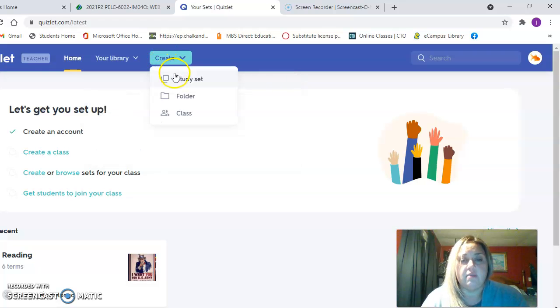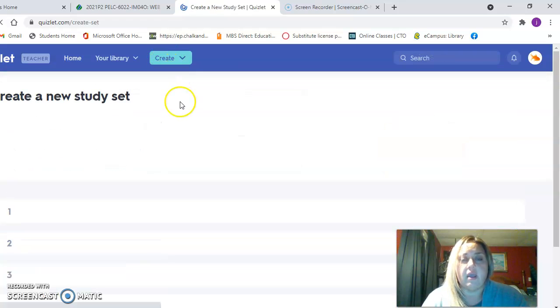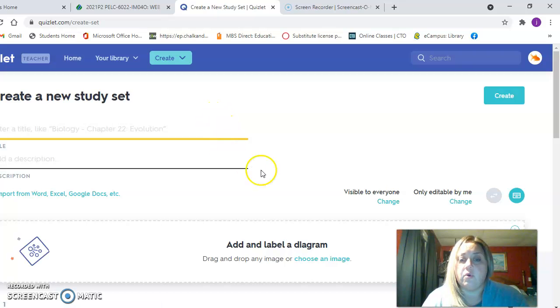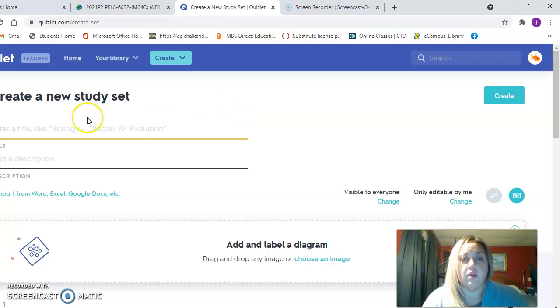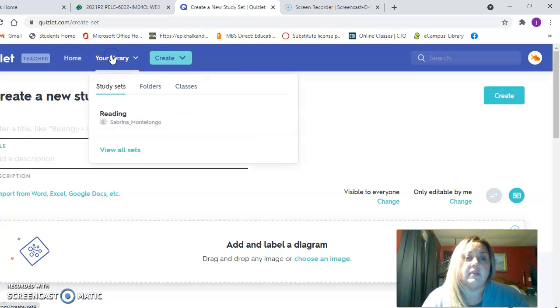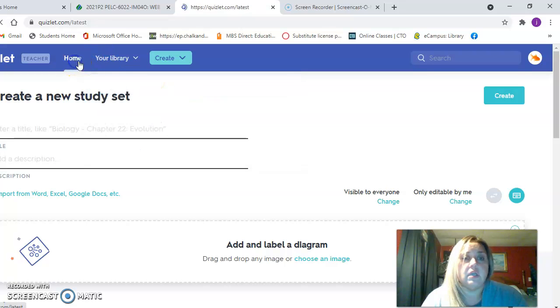So the main thing about Quizlet is either importing your own study sets from the computer, or you can create your own special, very specific set for your class, or you can browse some of the sets that are already there and pre-made for you. And I really like those.